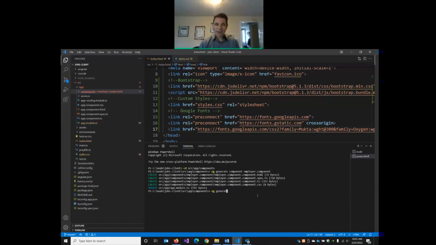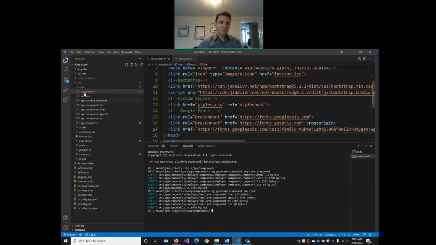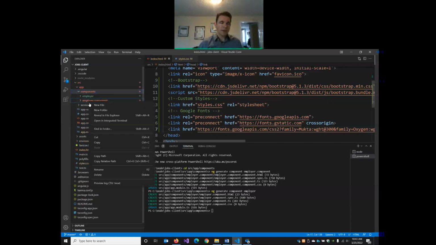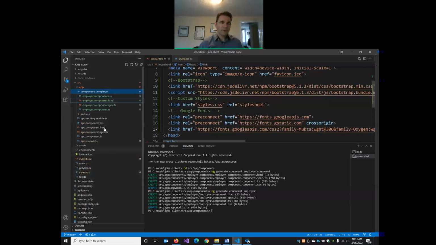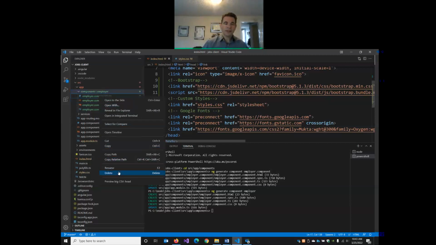With ng generate component, we'll just call it employer. It will automatically give it a suffix of .component. Just ng generate component employer is sufficient. There, this employer.component I'm going to get rid of. So there's 4 files. Again, I'm going to remove the CSS.